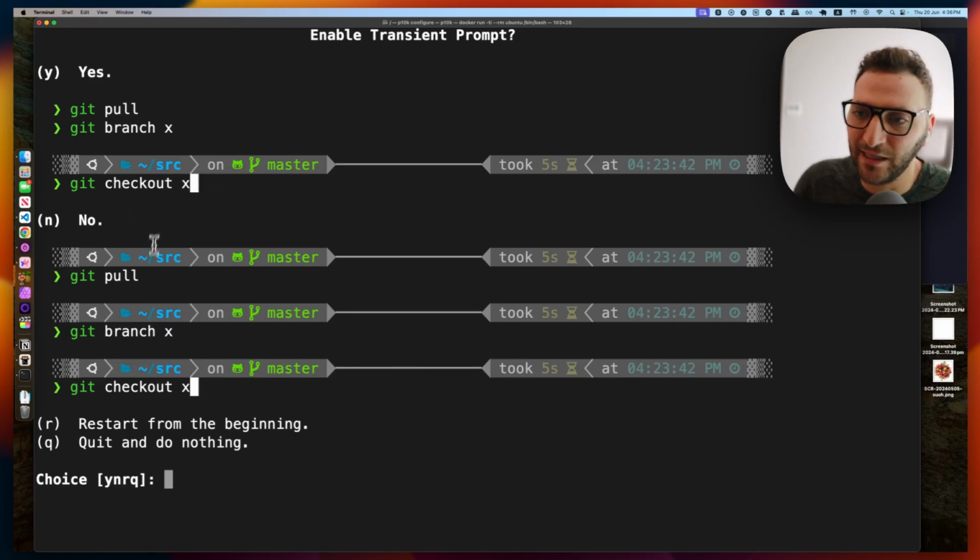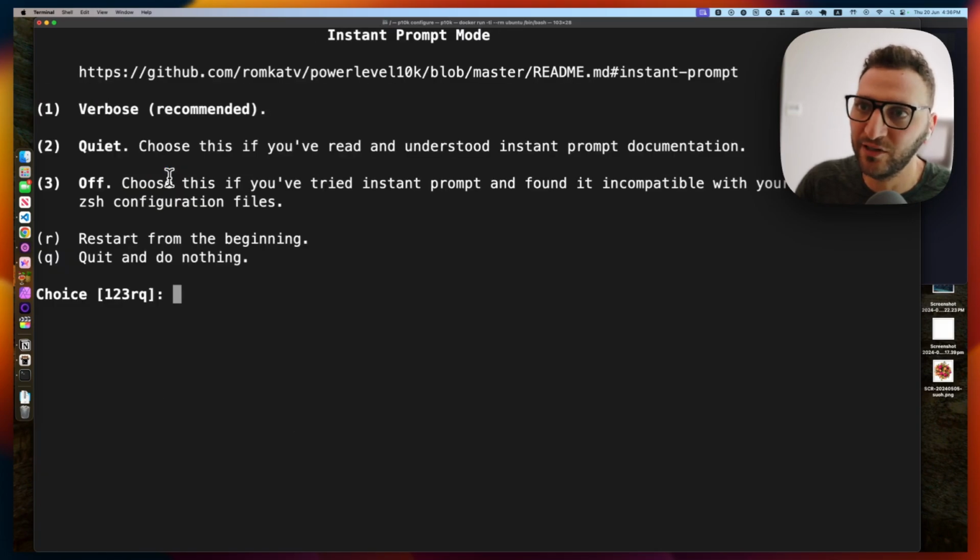It's basically that if you do git checkout, it will do the other things that you need to do in between. I don't like this. I like things to be what I tell it to do. So basically I'm not gonna enable this. Again, it's up to you. So yeah, do this as much as you want.